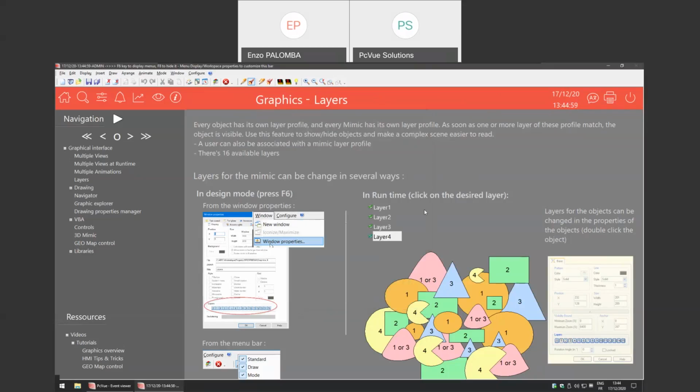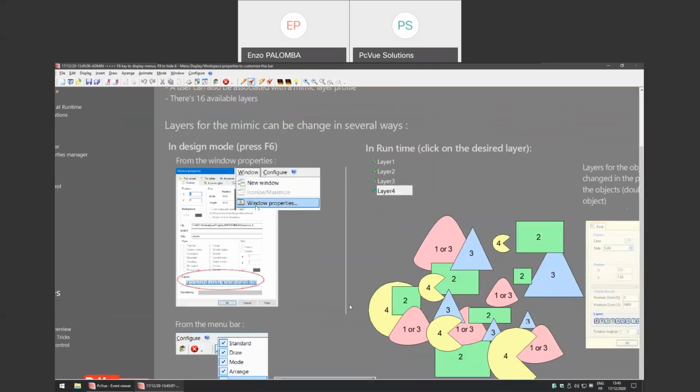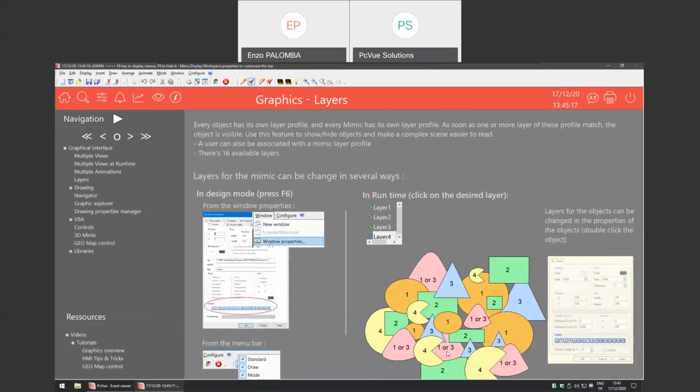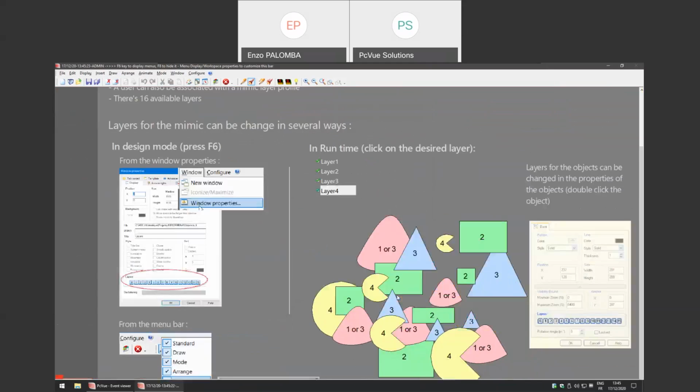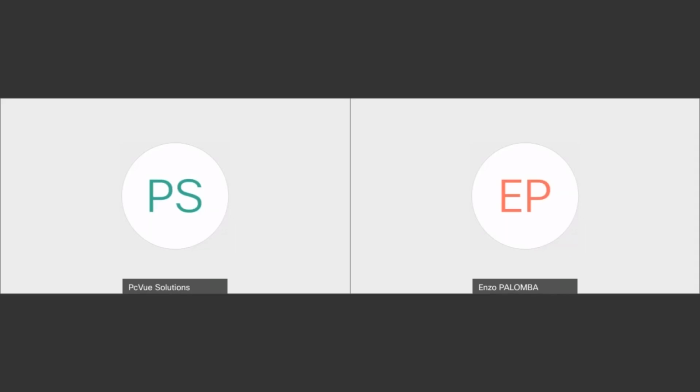If I click on OK, my decluttering is applied, and if I zoom on my application, you can see that when I switch to a zoom level higher than 100, all my objects that are on layer 1 are not displayed anymore. So that's it for layers and decluttering. Thank you, Enzo.